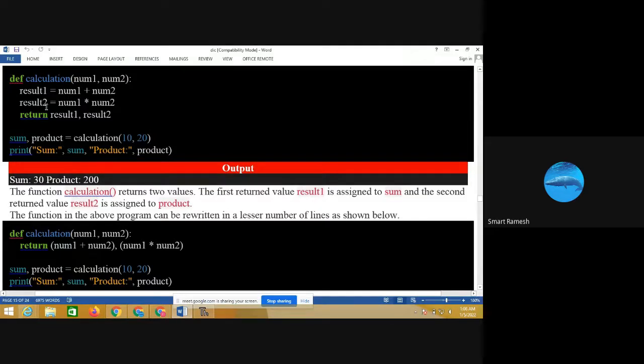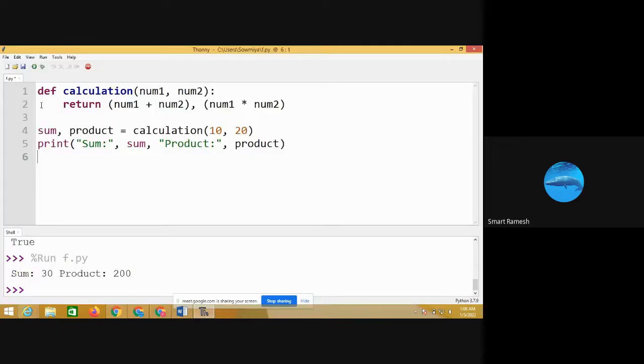Here in the first one, result 1 equal to num1 plus num2, result 2 equal to num1 into num2, then return result 1, result 2. But here in the second, I directly return num1 plus num2, num1 into num2. I don't want to use the two variables result 1, result 2. So I am executing the same program and see the output is the same.